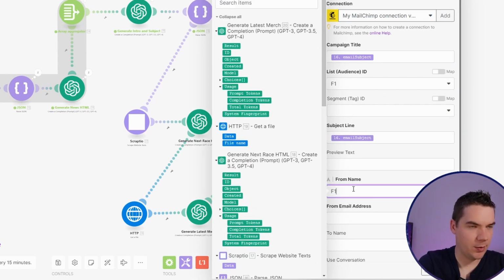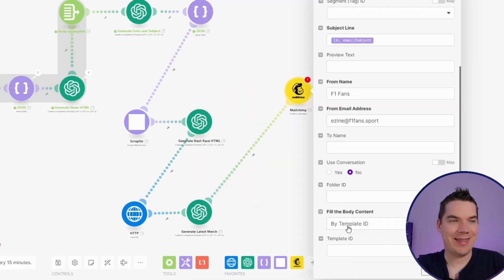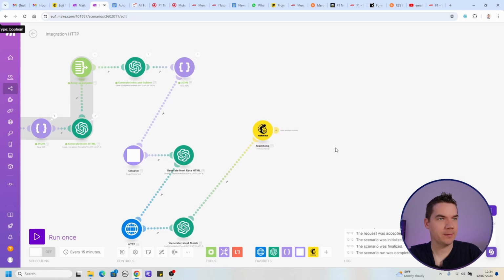So from name and from email address. So ezine at f1fans.sport, let's say. And then for template ID, we want to choose this F1 template on Mailchimp, which is this template. And then we click OK. Brilliant. So this should generate a campaign for us.